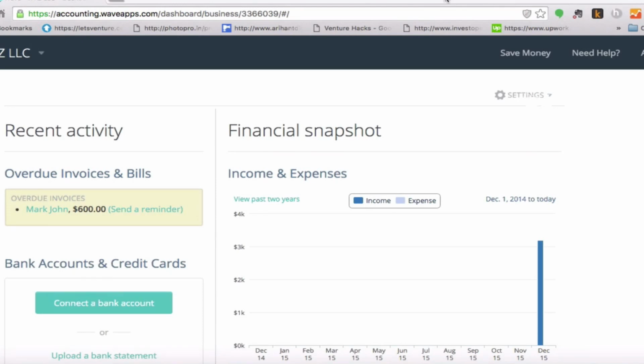In this lecture, we are going to see how to record payment that you receive from your customer against an invoice. Wave has a very unique feature: you can give an option in the invoice itself for your customer to make payment through their credit card. When the customer receives the invoice, he will get an option there to pay you through his credit card.